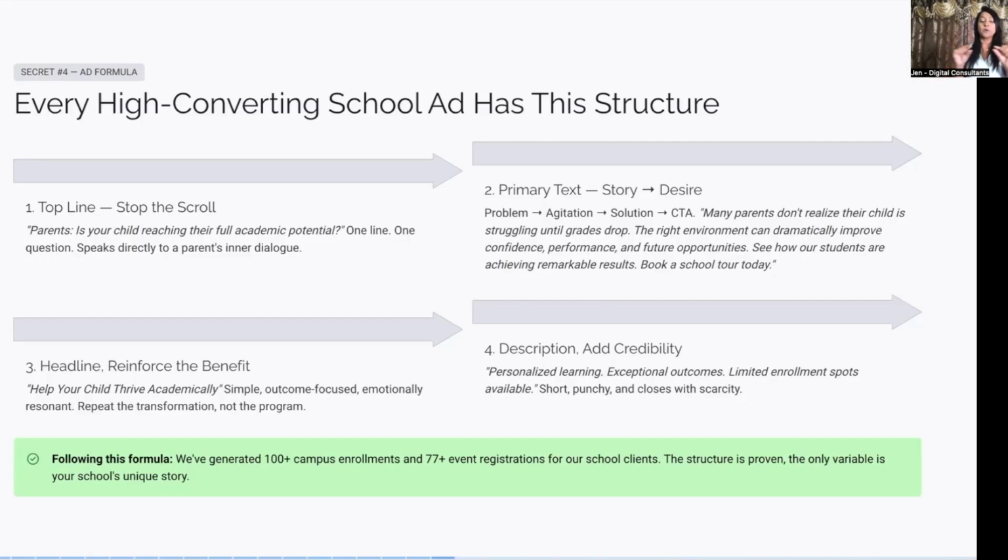The description is the one at the bottom, and it's probably the very last thing they look at. So it is the least priority, but I would still make sure that you have the right things in there. Make it short, punchy, and close with, like I said, scarcity. That's what you want to do.